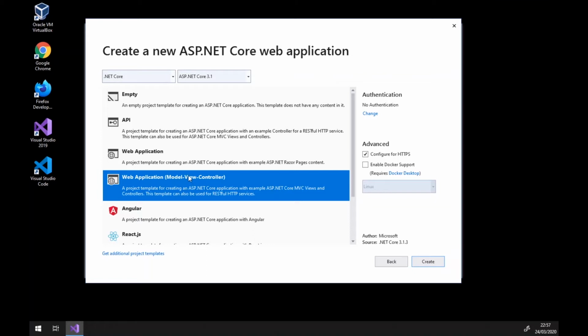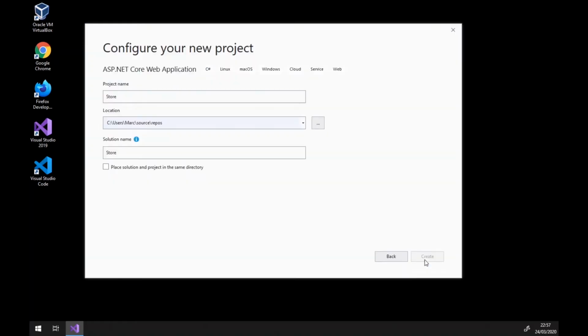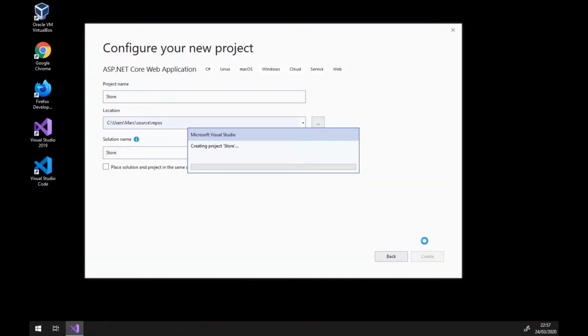Now there are a few other options we're going to make sure that we haven't got here. The first is that authentication is going to be turned off because we're going to write this authentication system, and we're also going to make sure that at the moment we have configure for HTTPS turned off, and then we're going to click create. Okay, so this is now creating my project.